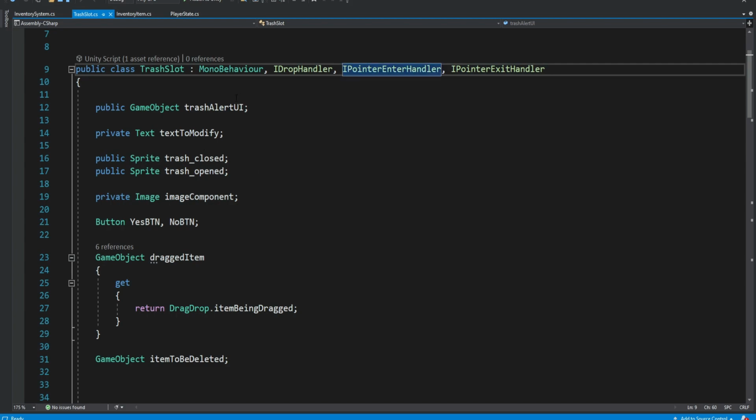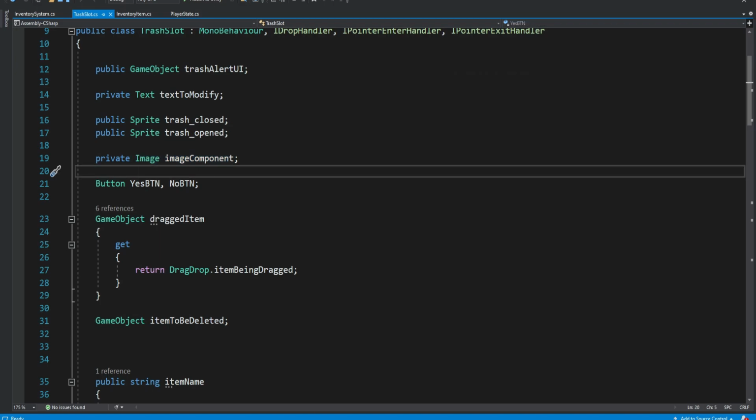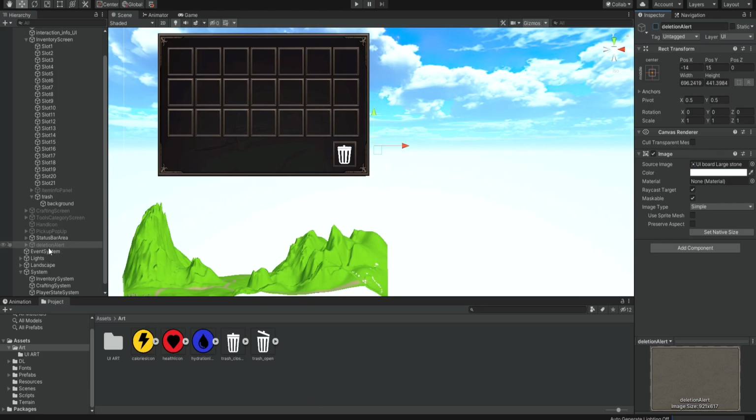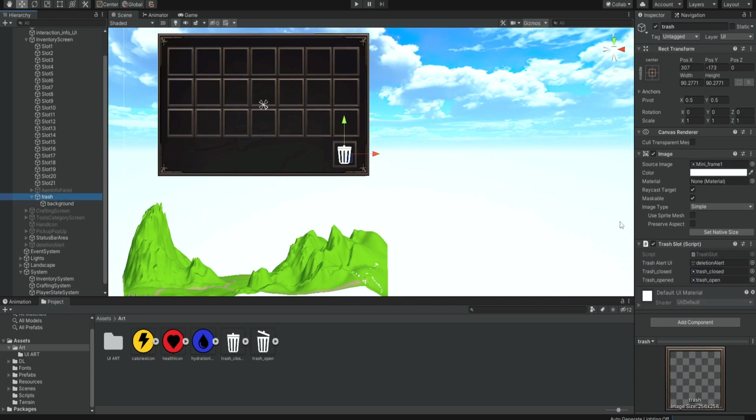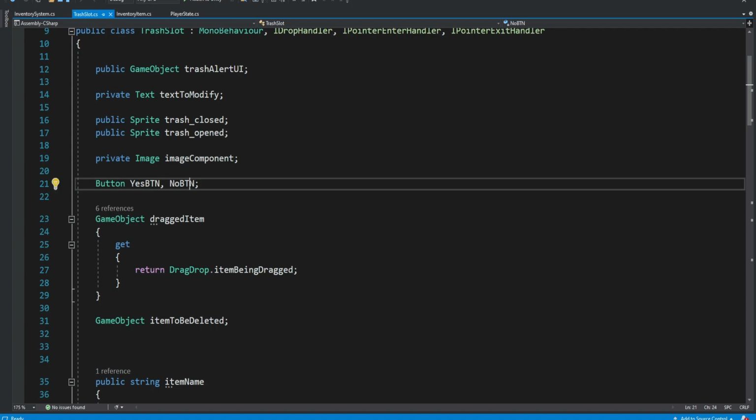So when we hover with our dragged item, we use this one, and then when we exit, we use this one. Then we take a reference to this image component, which is the image component over here, because we want to change these sprites. So we want a reference to this image component so we can change the different sprites, okay? And then we have a reference to these two buttons because we need to say what will happen when we click on each one of them.